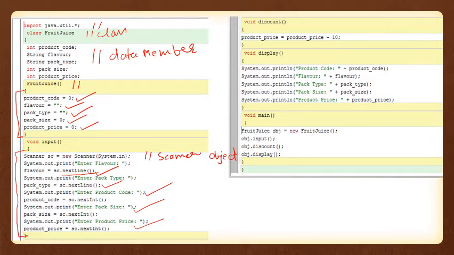Next is void discount. So product price equal to product price minus 10. Then in the display function, display all the things. Display the product code: System.out.println product code equals, and in which variable it is stored, product code. So write product code, flavor, pack type, pack size, and product price.